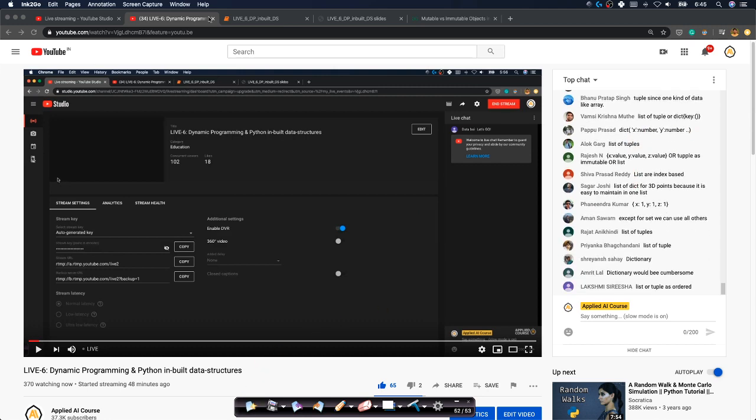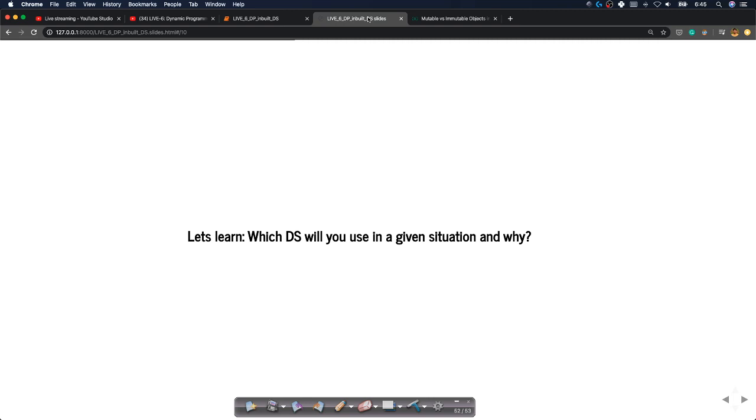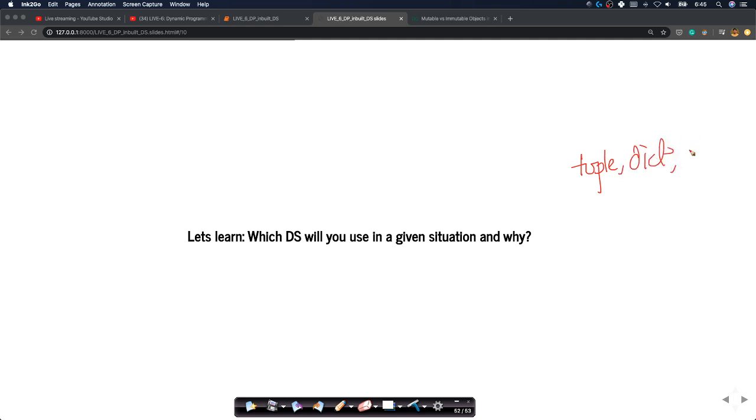Yes. So I think all of us are on the right track. We can use any of these three. We can use a tuple. We can use a dict. We can also use a list. We can't use a set because set is not ordered. I hope that is clear, right?